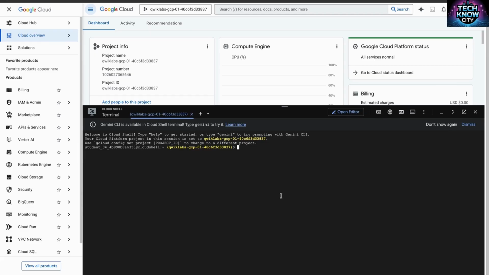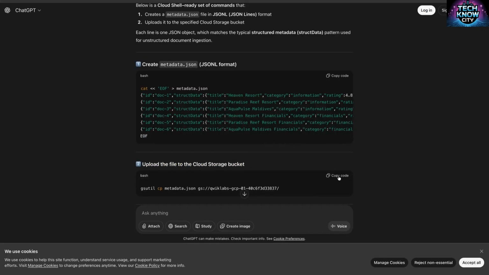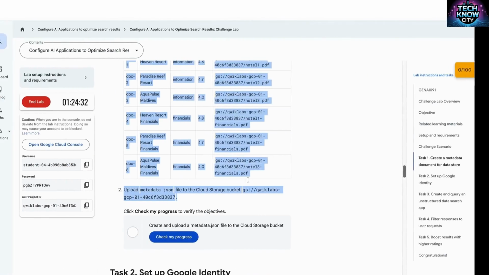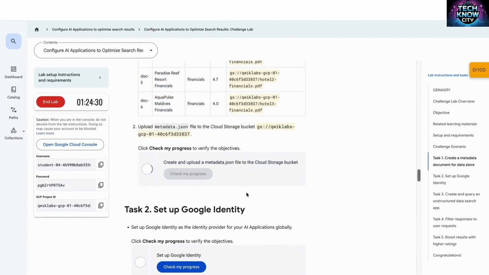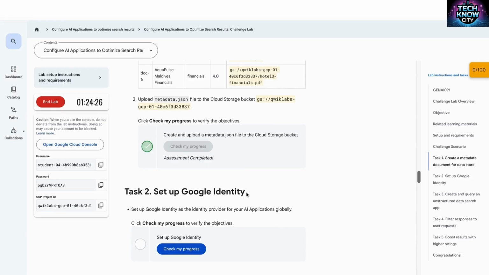Once your Cloud Shell editor is provisioned, let's paste the command which you just copied and click Enter. Now we'll go back to ChatGPT and copy the next command which you have, and paste it and click Enter. Now we should have our first task ready. Let's go back to the lab and check for progress in the first task. It should say that the first task is completed.